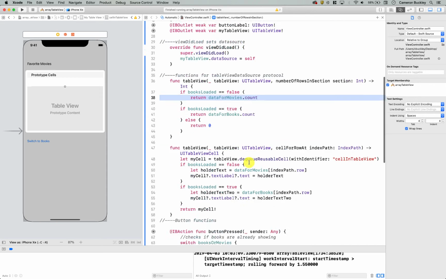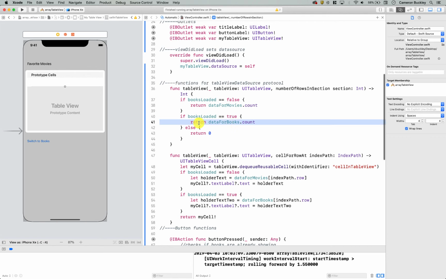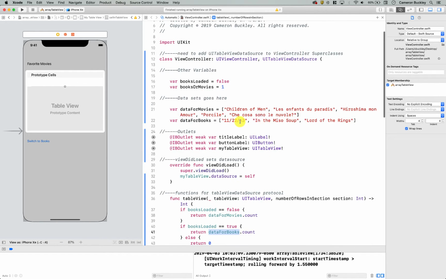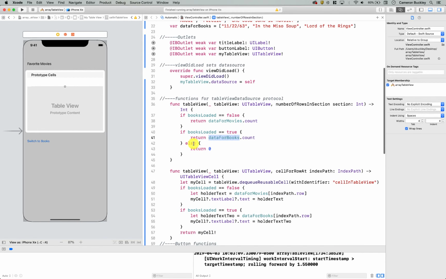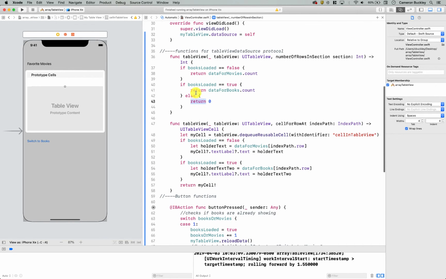If books loaded is equal to true, meaning we clicked that button, then we're going to return the data for books.count instead of the data for movies.count, which I think I only have 3 books up here. We do have to have this else return 0. This is basically like the default case. So we have to have a default that returns in case for some reason these don't load their data properly. So I just have else return 0. That's never going to actually occur because we always have this set to false or always have it set to true, and it's just swapping back and forth between those two.